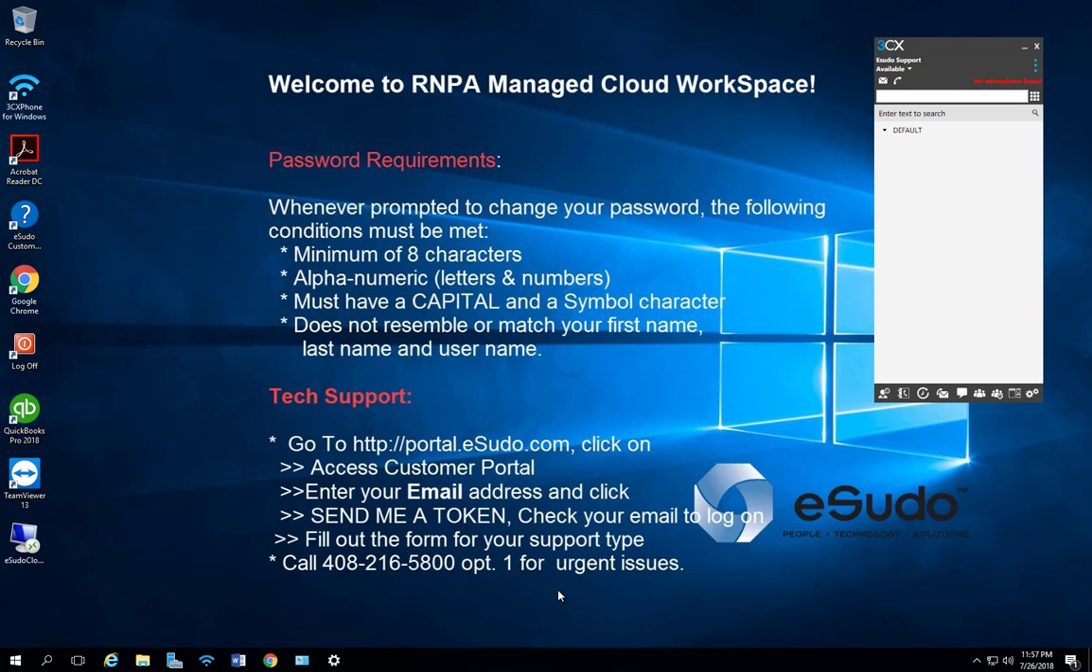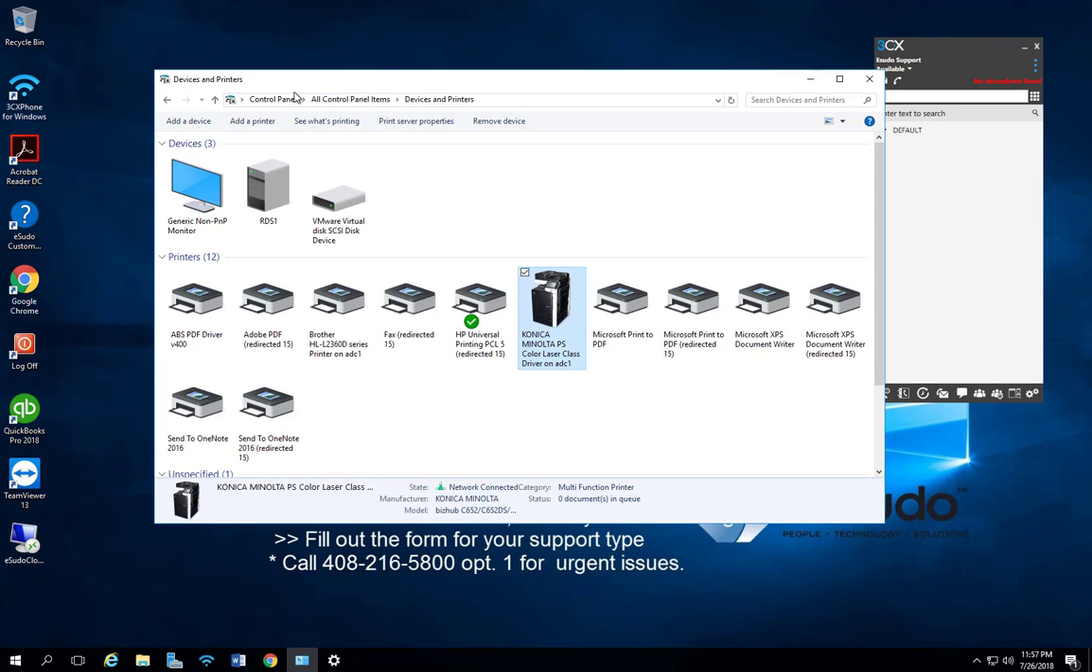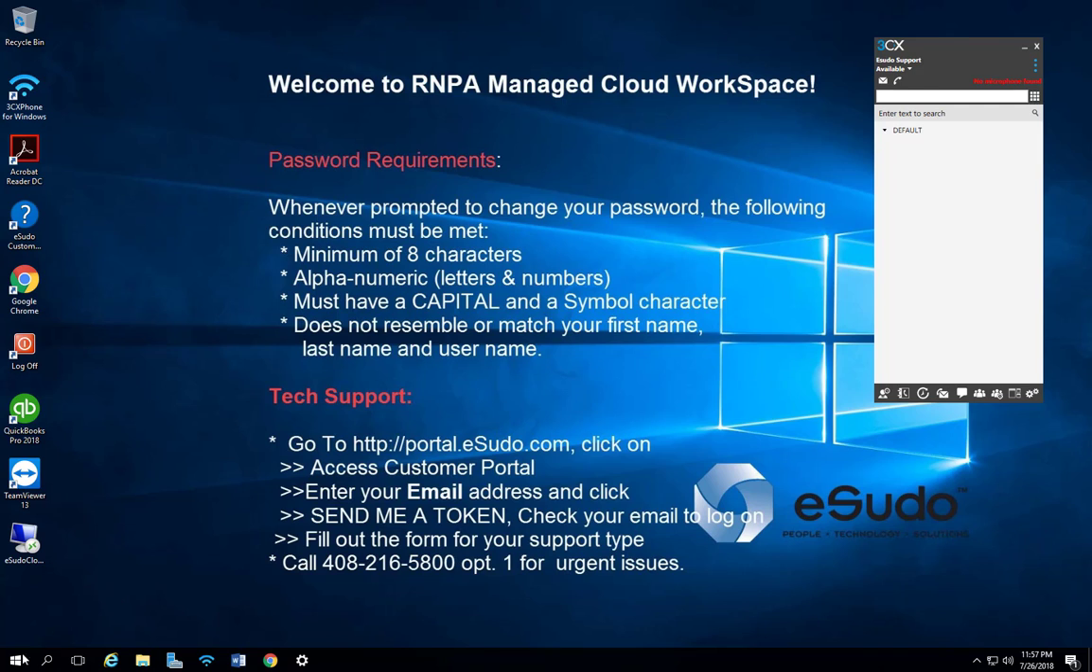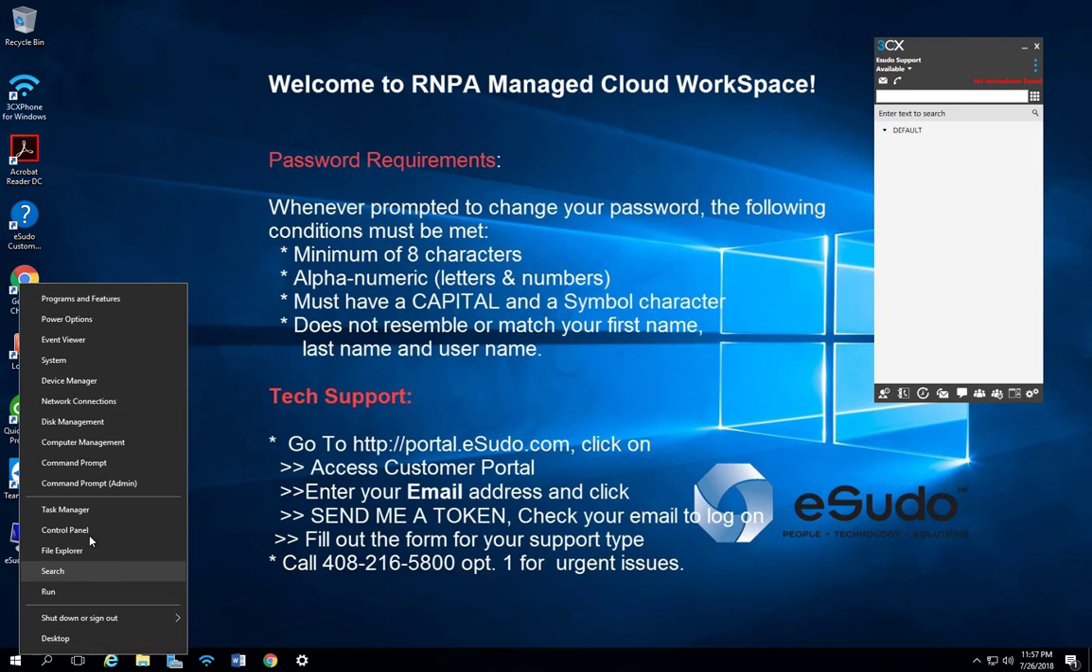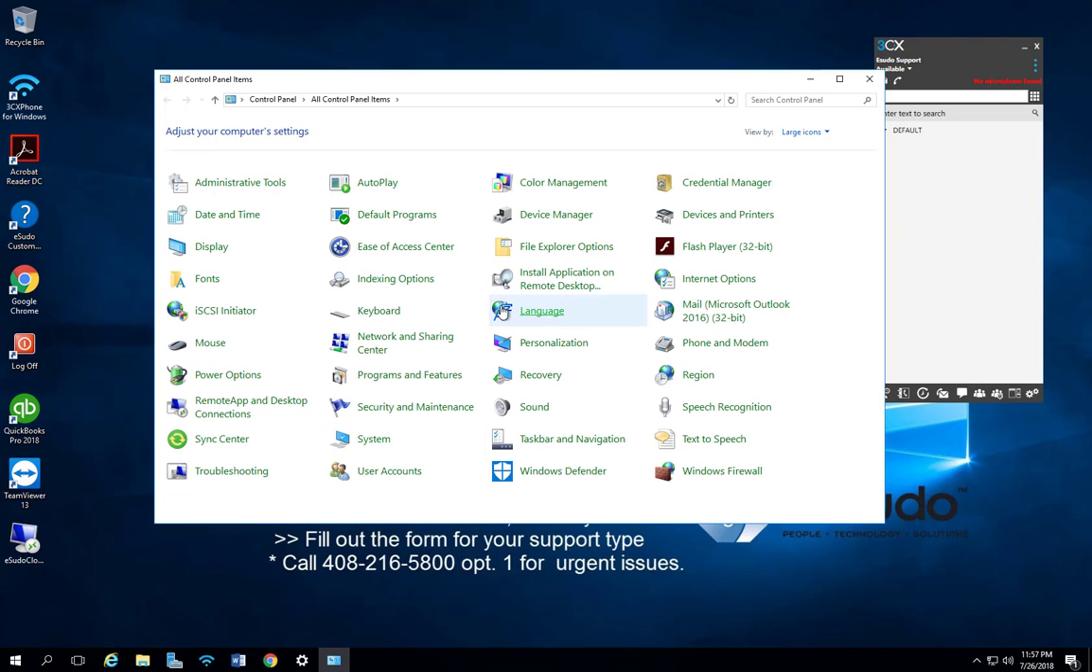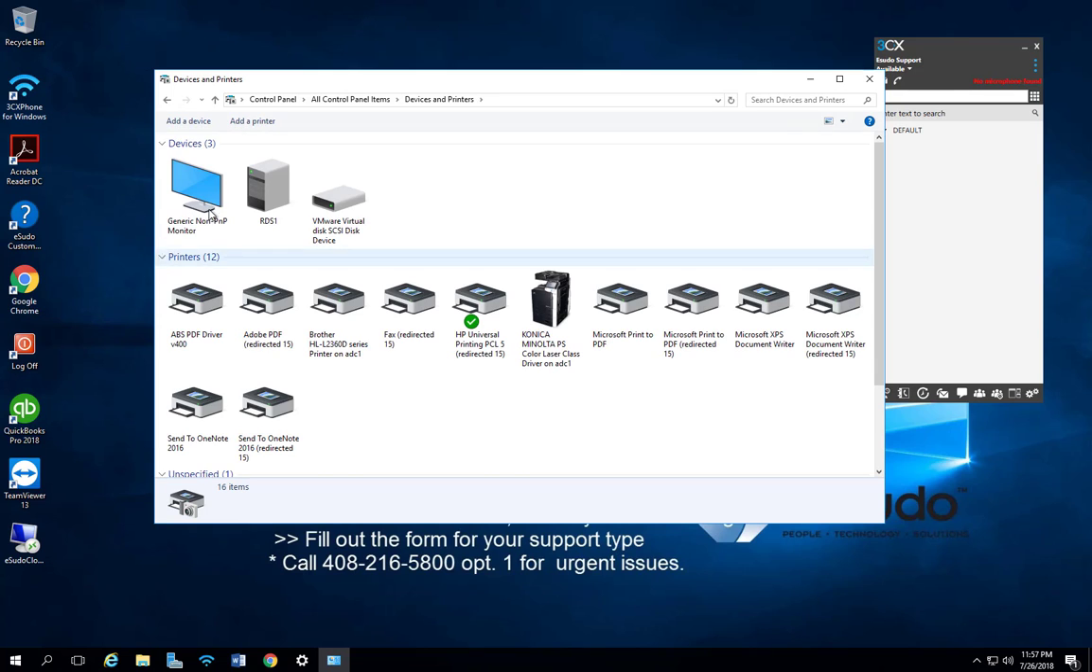Next, I want to show you how to check your printer. So you go to your control panel. In this case, let's start from the beginning. So click on here, right click and say control panel, go to devices and printers, and it shows all the printers that you have.